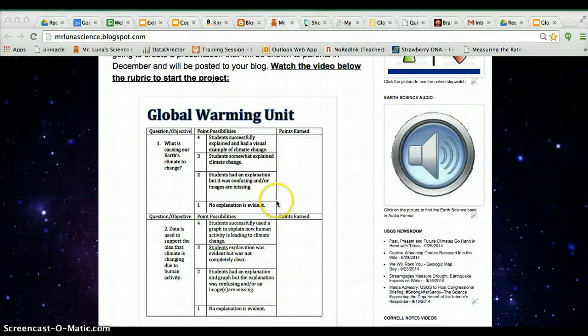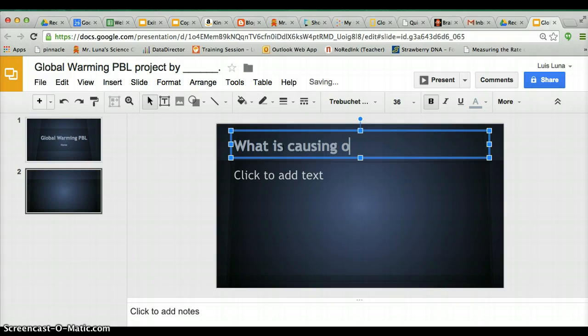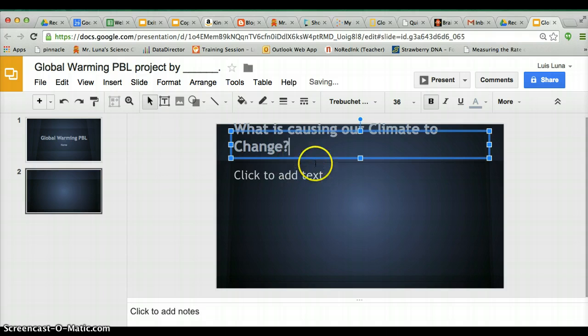So looking at the rubric on the blog, remember you're supposed to create 1 or 2 slides that answer this question or objective. So it says, what is causing our Earth's climate? So here you can write the objective or question as the title of the slide. What is causing our climate to change? And remember, you can move this box, moving it down like this.